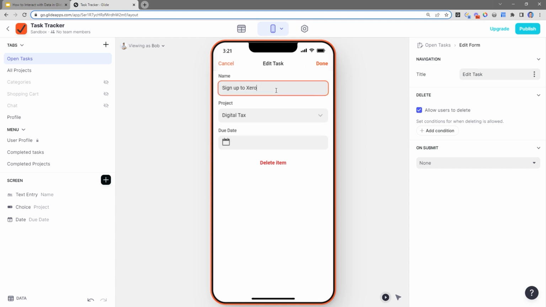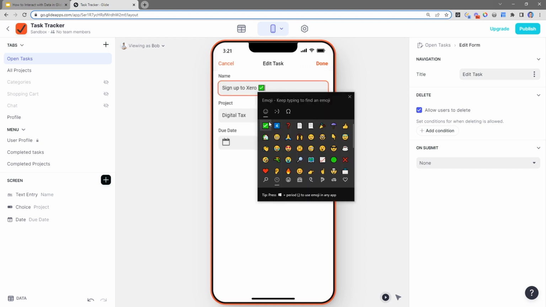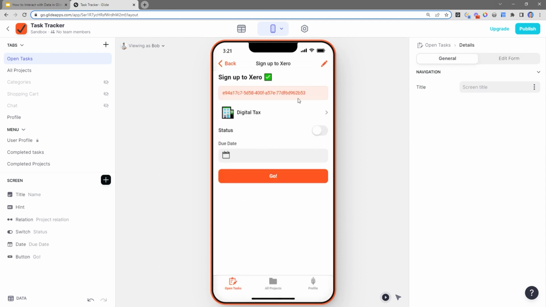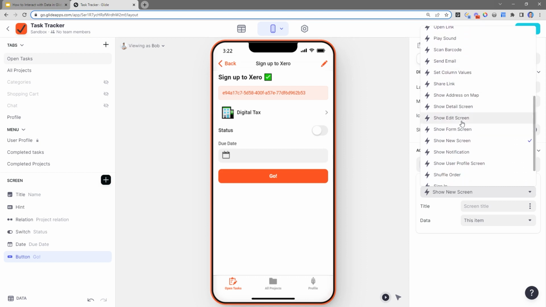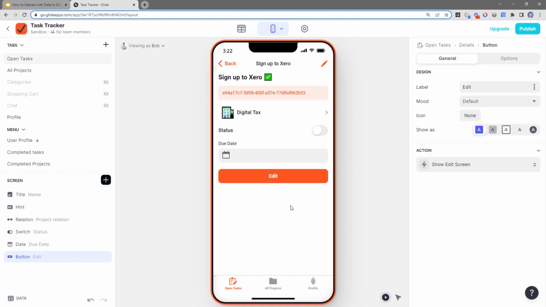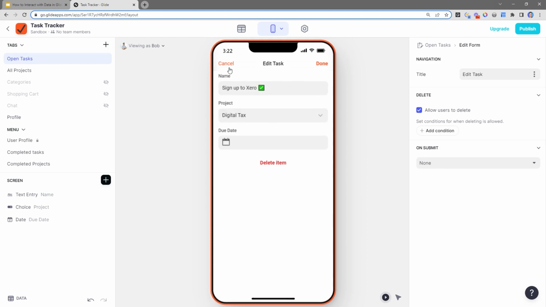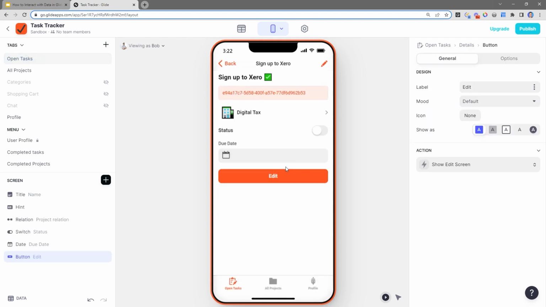And so here I can change the title of this to add a check mark, click done, and now that is added. So that is the edit screen. Now you can also open this edit screen from somewhere else inside of the app. So if you didn't want to use this button and you wanted to use a custom button like this one right here, we can change this to show the edit screen, and I can rename this to edit. And so here I can open up the edit screen. That's just a different way to open up the same screen. Similar way of doing it, just a different way of accessing it.